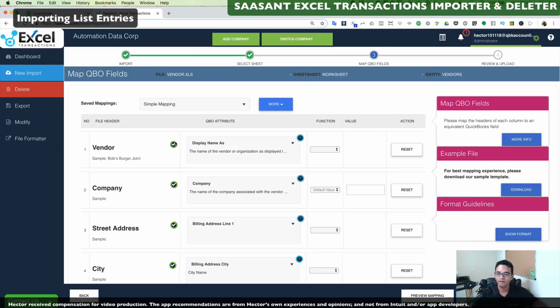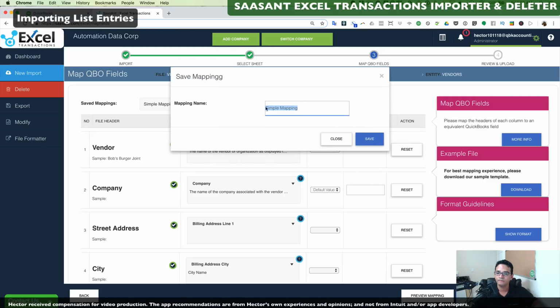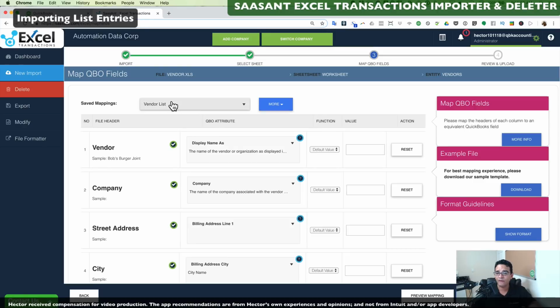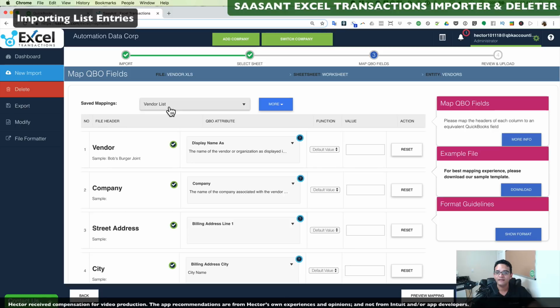Once I'm done mapping, I have two choices. I can save this map, so if I'm going to import another spreadsheet that has the exact same configuration, I could quickly recall that saved map instead of having to do the exercise of matching the fields again. So I can click on More, I can click on Save Mapping, and I can call it vendor list. Click on save. And now I effectively have a vendor list predetermined mapping file that allows me to take the same spreadsheet and quickly import it without having to stop and check line by line.